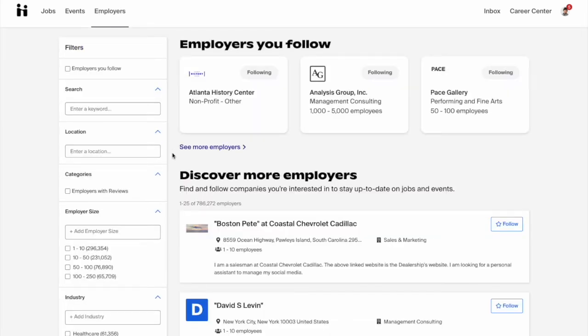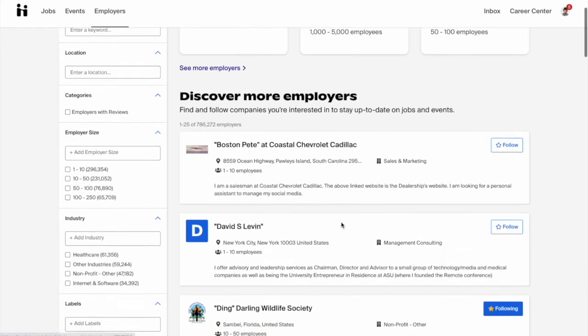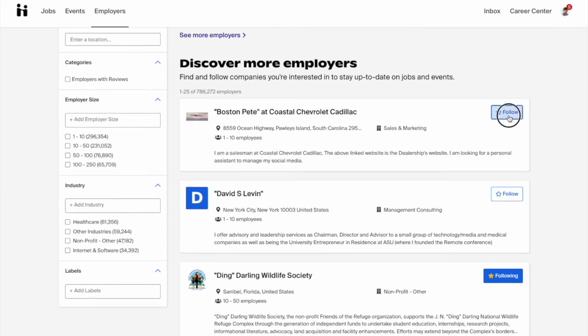The last way you can teach Handshake about your interests is to follow employers that interest you. You can see at the top some employers that I'm currently following, and I can discover more employers and just hit this following button, and there I go.